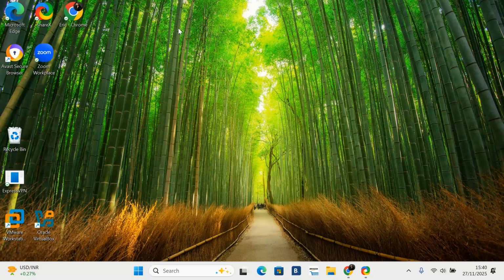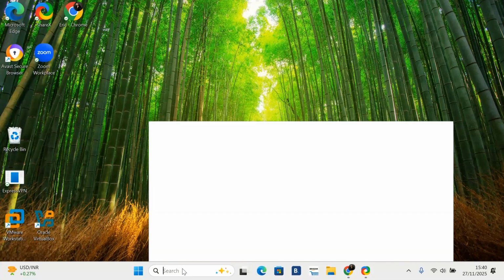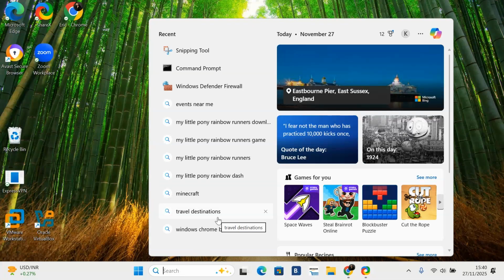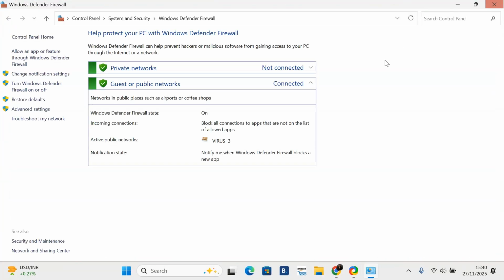So the first thing to do is go to search. You search Windows Defender Firewall. Just type it here, it will pop up, and you open it here. So this is your control panel, and as you can see, these are the settings or the configurations you can do here.